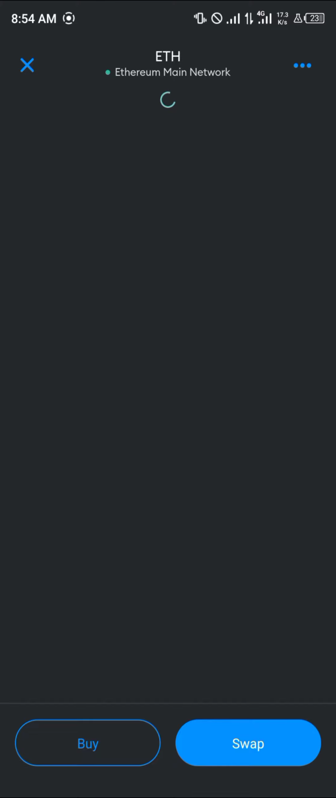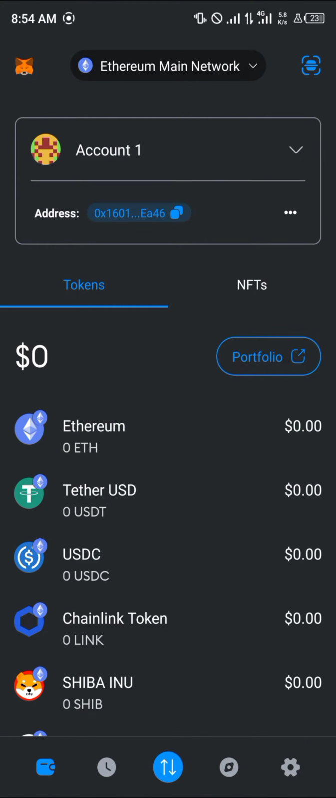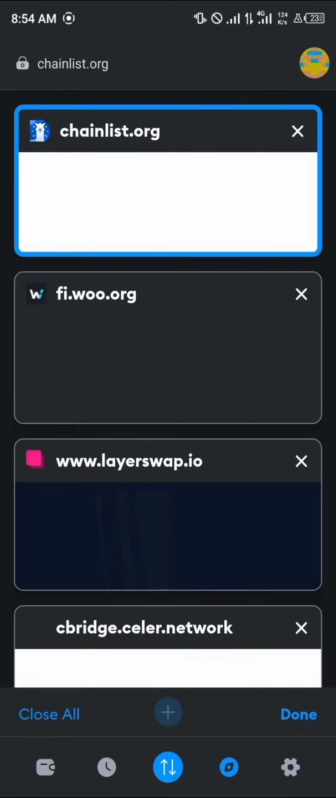All you need to do now is head to the browser icon at the bottom right corner of the screen. Please make sure you have some Ethereum for transactions. Once there, open up Uniswap.